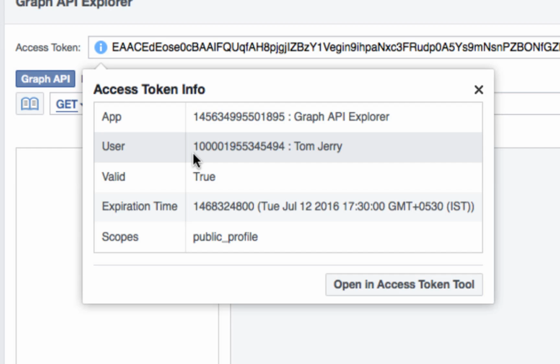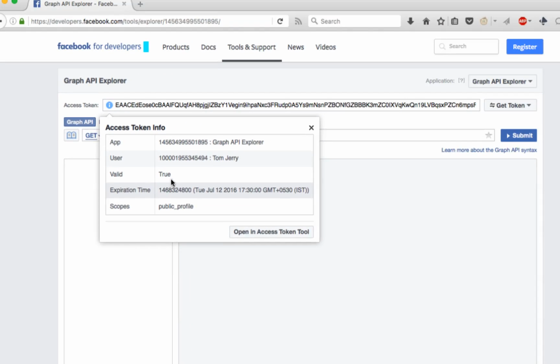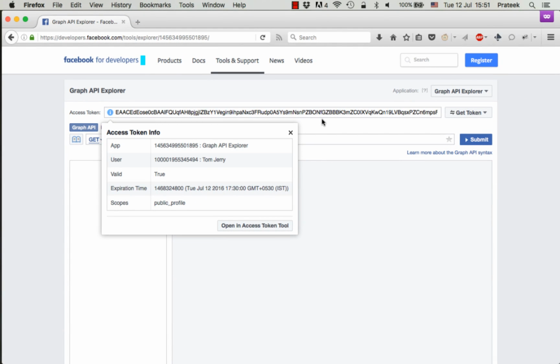Now getting back to the token, you can also see the name of the user who generated this token, which is Tom in this case. You see that the token is valid right now and the expiration time is about 1730 hours, which is less than 2 hours from now. So after 2 hours, this access token becomes totally useless. Now all of this information is somehow embedded in this long random looking string.